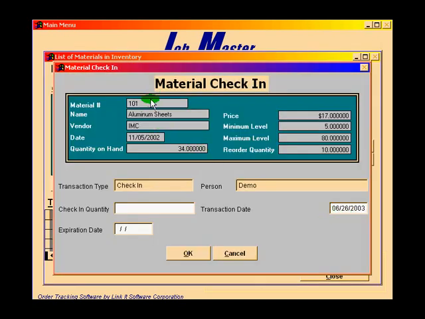The basic material information of the material I've selected appears here. The transaction type check-in appears here. The quantity is simply entered by the operator here. The person's name who has signed into JobMaster using their password appears here. The transaction date is the default date of the day that the material was entered into the system here. And the expiration date is the expiration date of the material if that applies. I'll now click on OK.